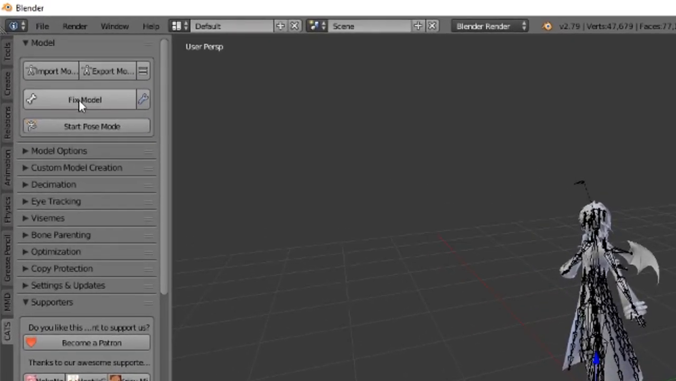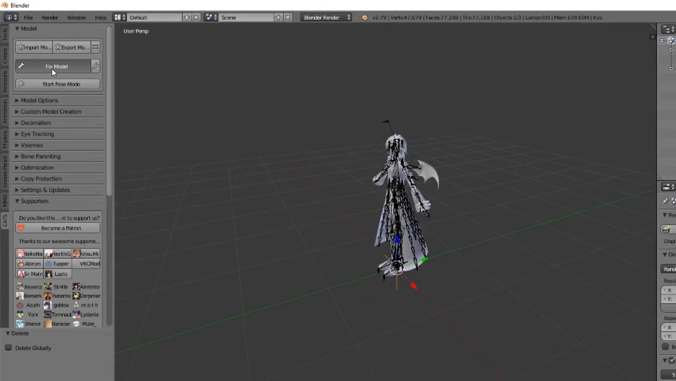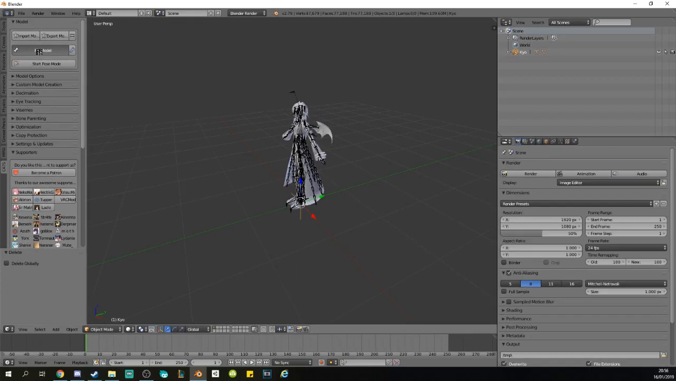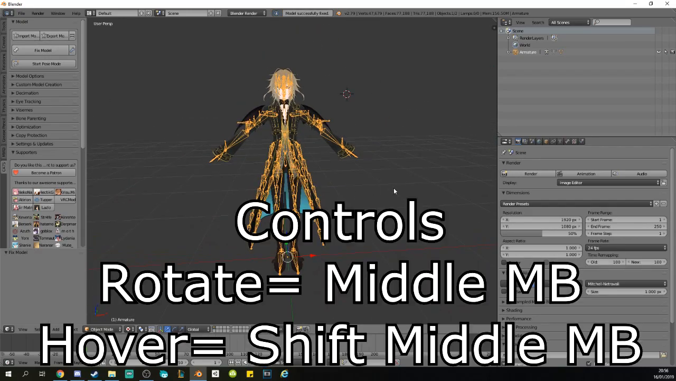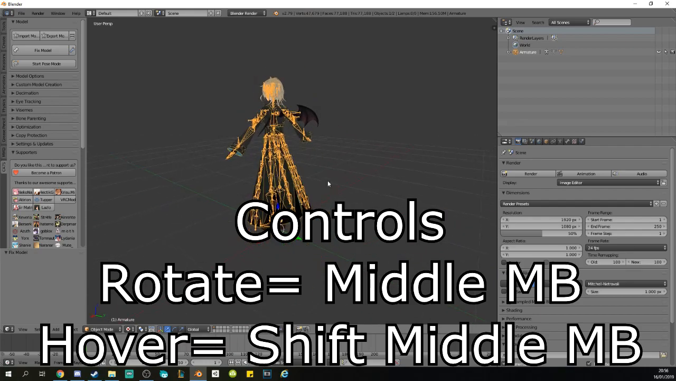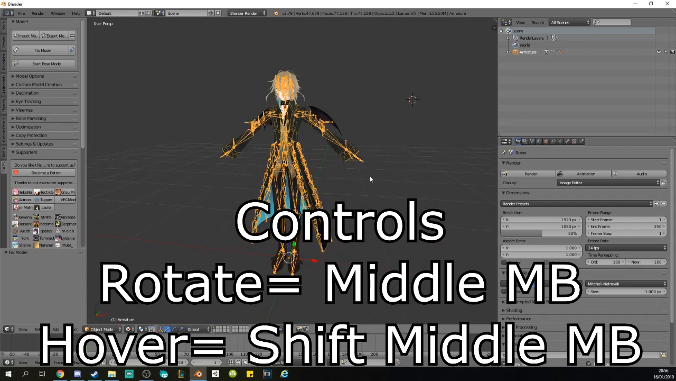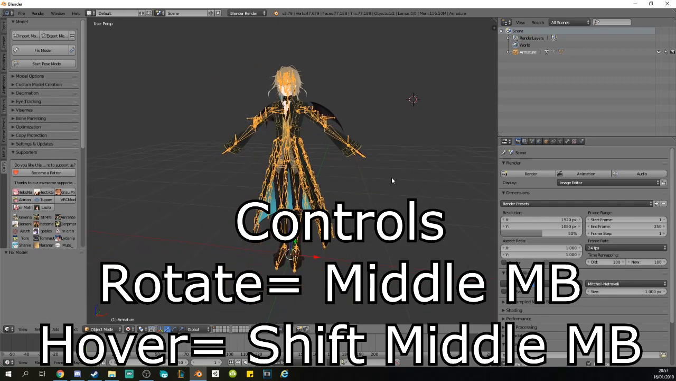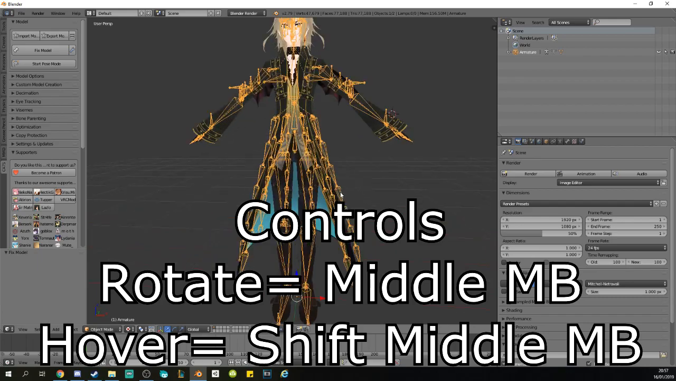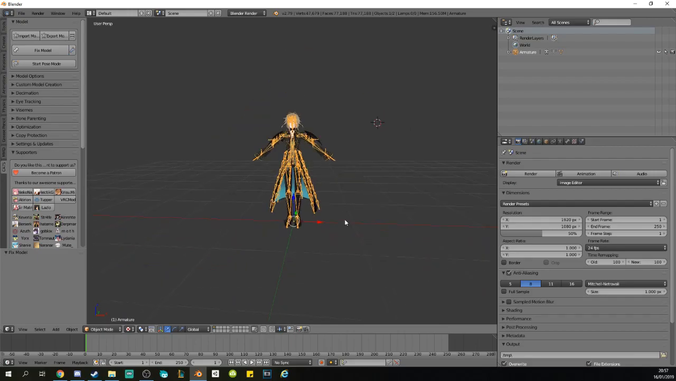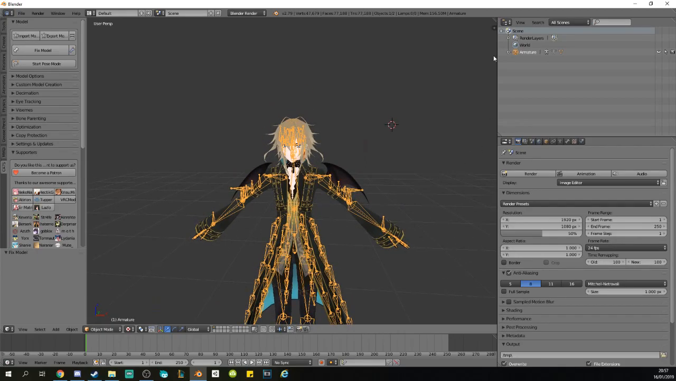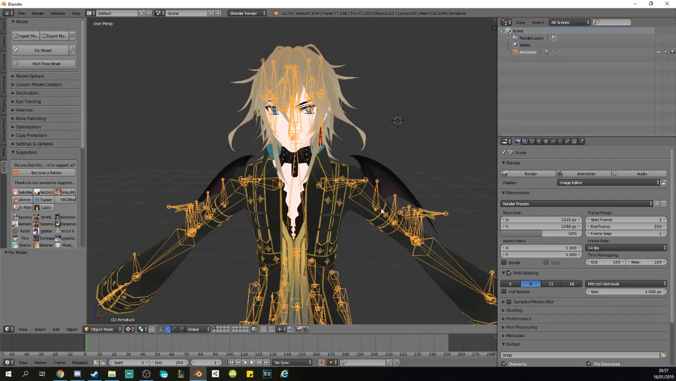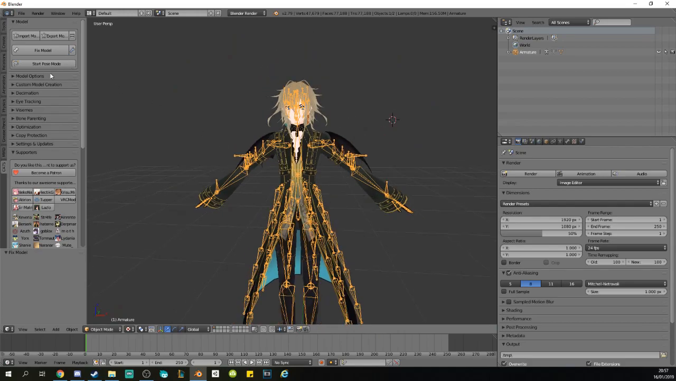You want to fix the model. This is the very first step, or basically the second step, and you can see it looks way better than before. You rotate with the middle mouse button. You pan with Shift and the middle mouse button, and you zoom in and out with your mouse wheel, just your mouse wheel. You can also hold Control and press the middle mouse button to zoom more fluently, and yeah, that's it. These are the basic controls.